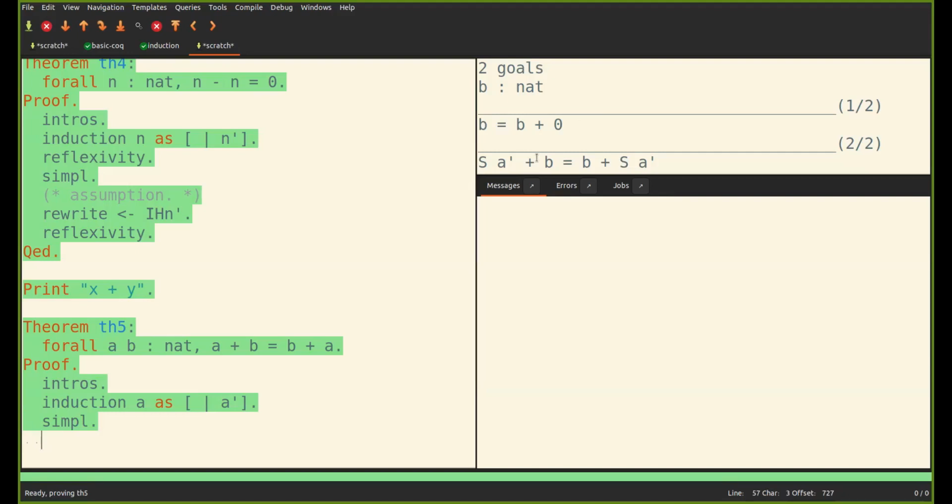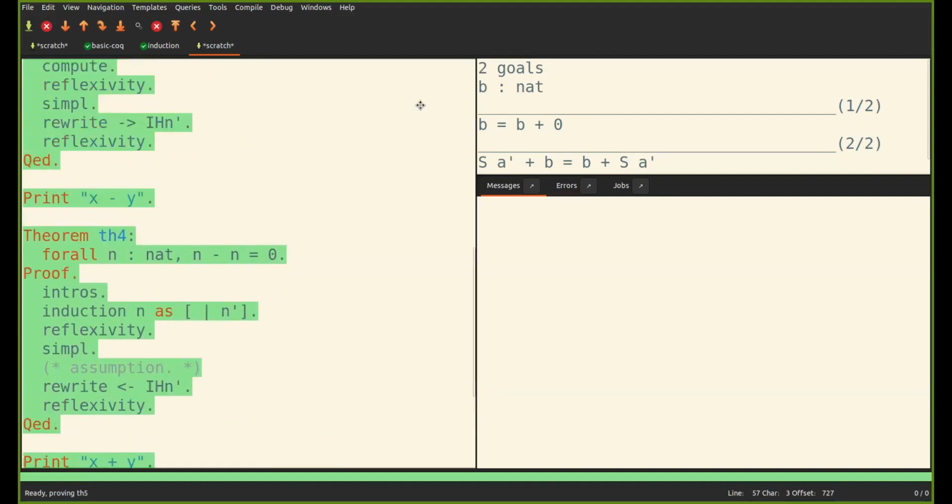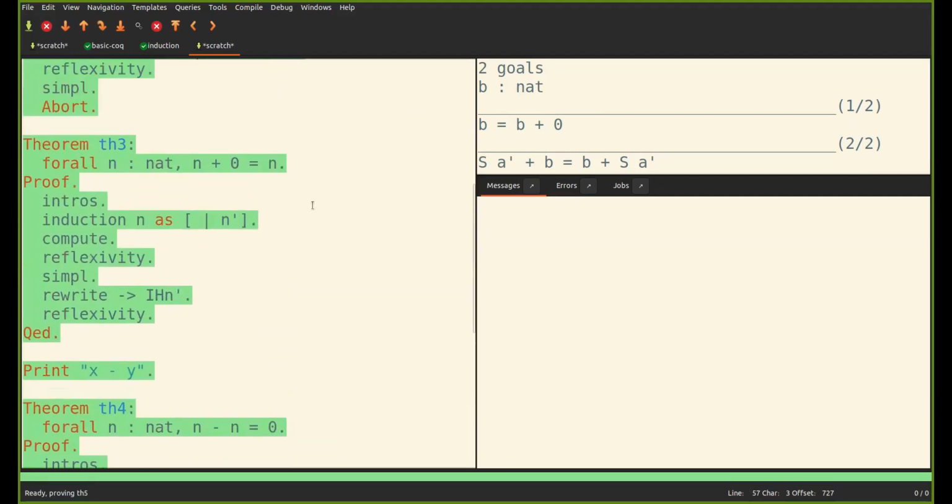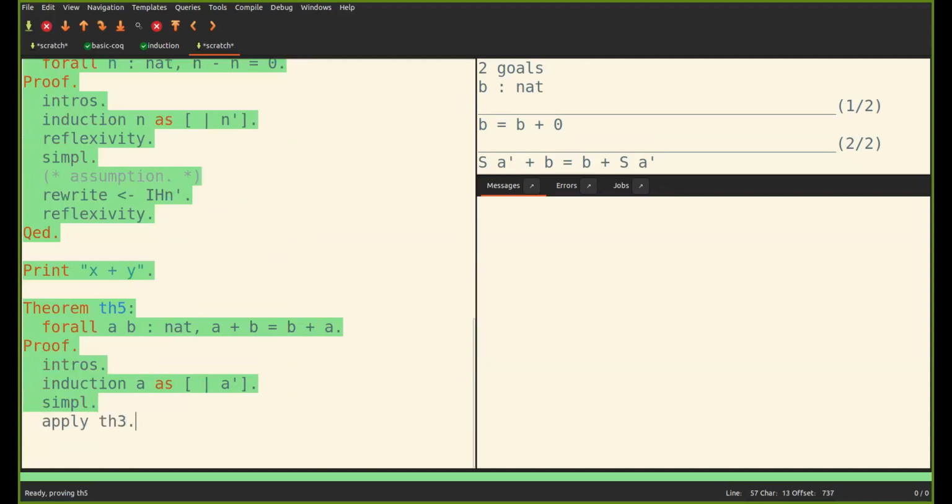But now I have to basically prove that B is equal to B plus 0. But I've already had that, right? So this is like theorem 3, B plus 0 is equal to B. I mean, N plus 0 is equal to N for any N. So I can just say apply theorem 3. And okay, you see, it can't really apply it directly. It doesn't know how to apply it. So instead, I do this.